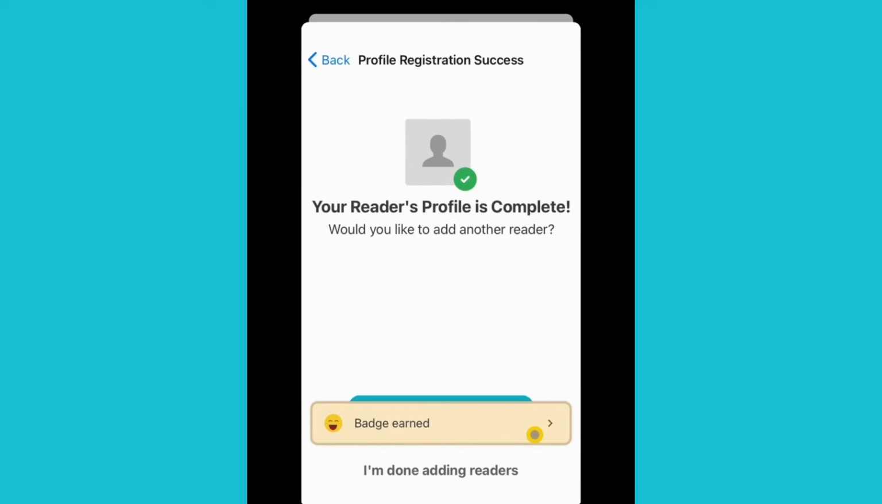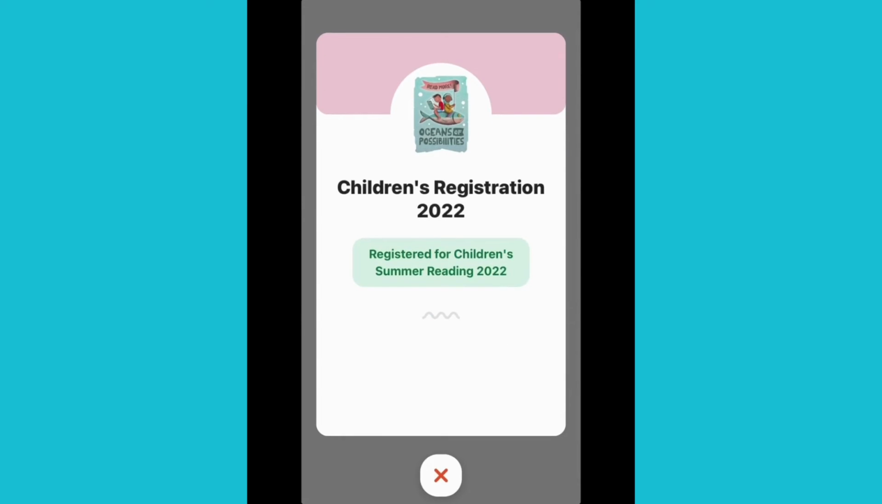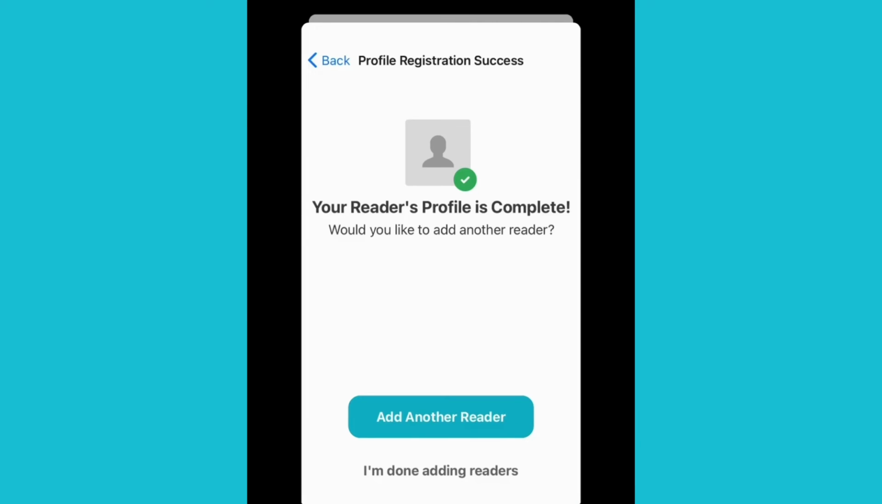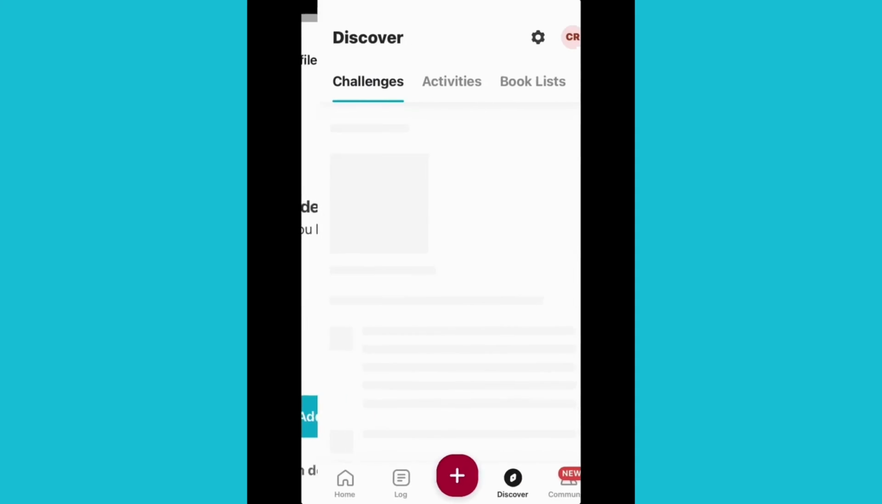Once you're done creating this profile, you'll be able to view your first badge earned for registering for the Summer Reading Challenge. You can then continue on to add additional readers. Having one account for all family members can be convenient. If you wish to add additional readers, tap Add Another Reader. Otherwise, tap I'm done adding readers, where you'll then be taken to your Discover screen.